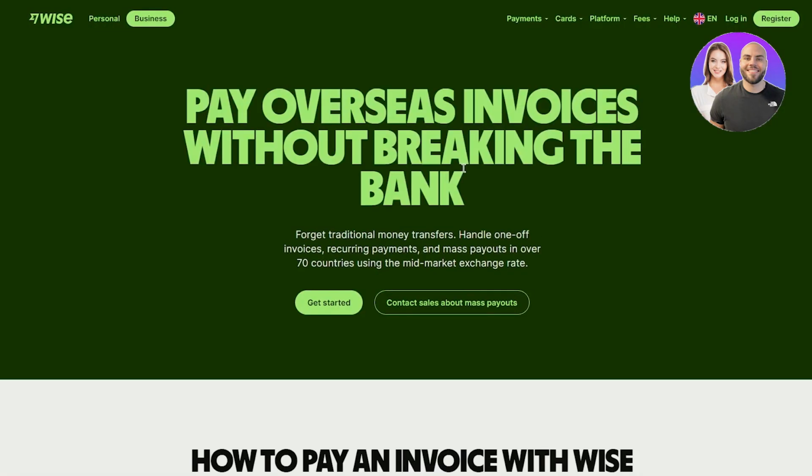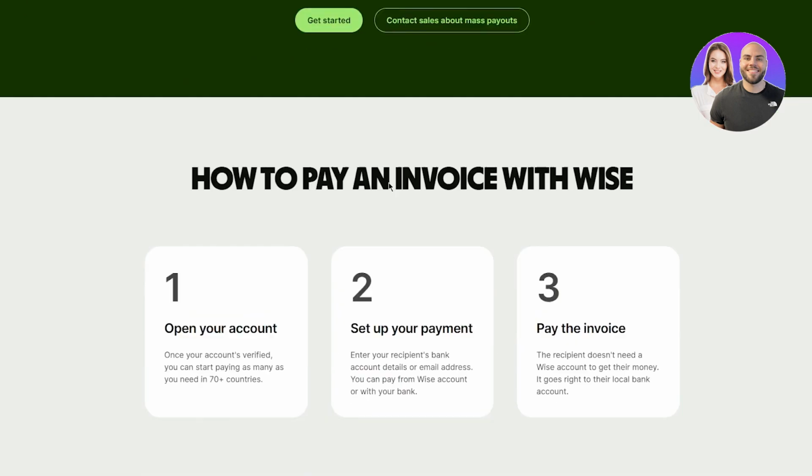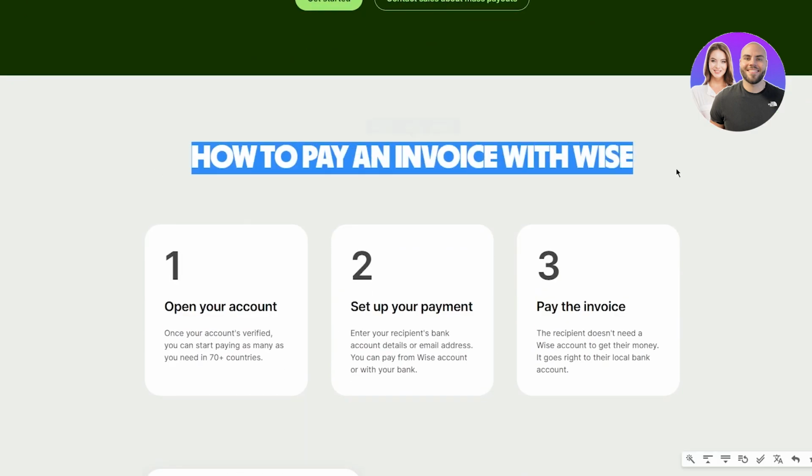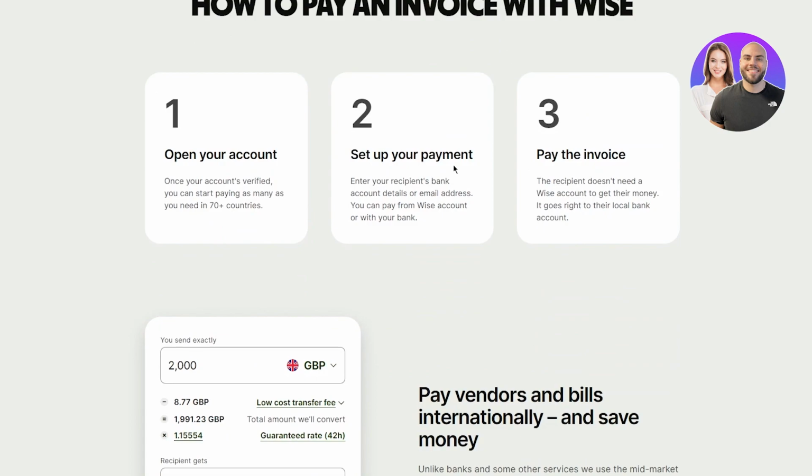So obviously you can go ahead and pay invoices by just going over here. And as you can see, pay overseas invoices with your business account, how to pay an invoice with Wise. These are obviously different ways to set up your business account. You can go here and search up different things for yourself. So let's go ahead and discuss all these things.